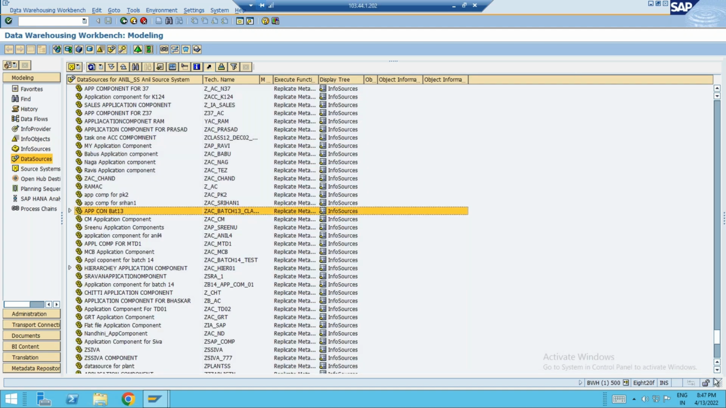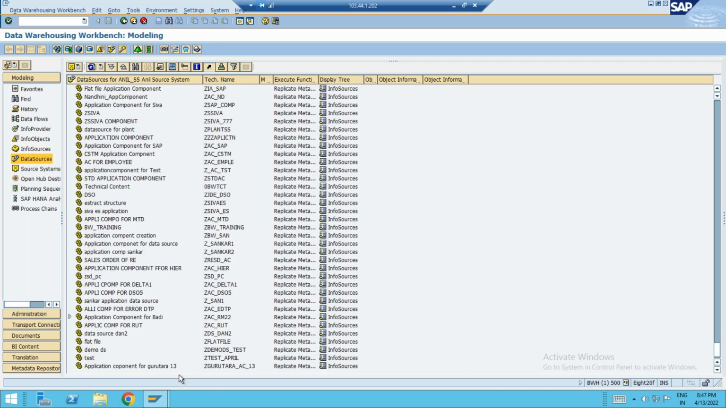Okay, fine. So we have already created an application component. Select your application component and create the data source.